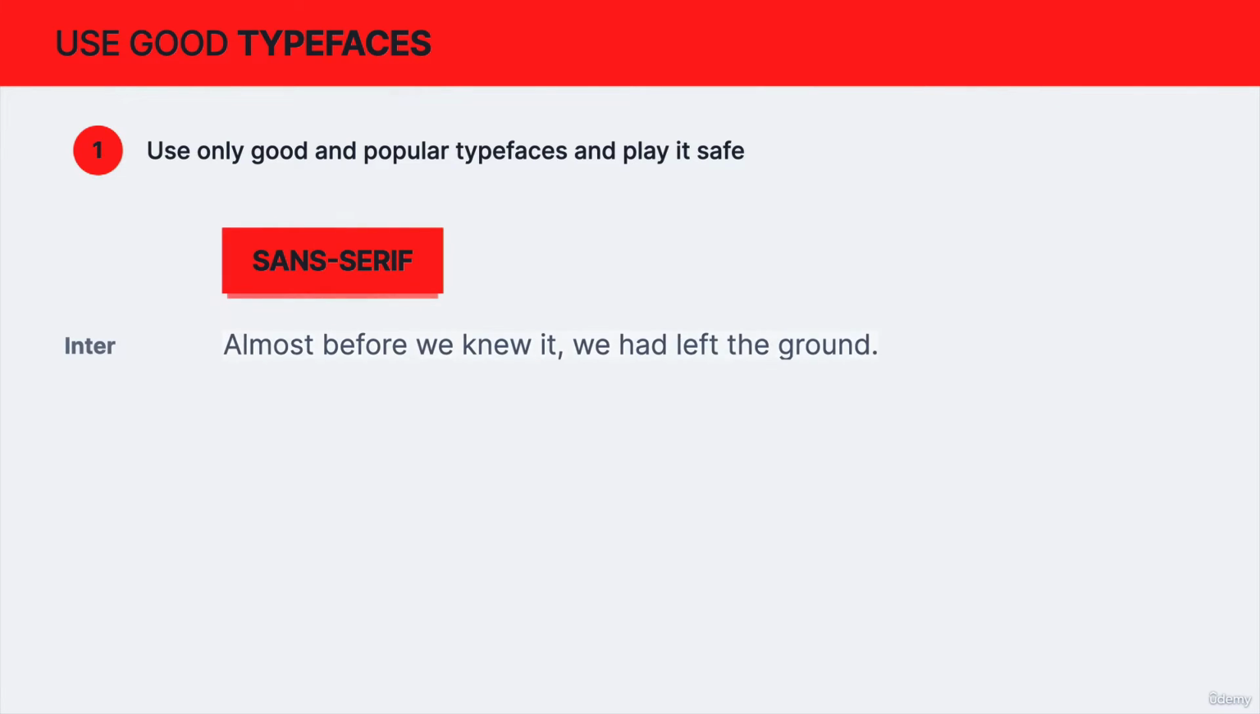And now let's actually start with the rules. And the first one is to only use good and popular typefaces and play it safe. And with playing it safe, I mean to not choose any crazy or weird looking typefaces. That's usually never a good idea. So let me give you a couple of examples of sans serif typefaces. So one very nice one that I like a lot right now is called Inter, which looks like this.